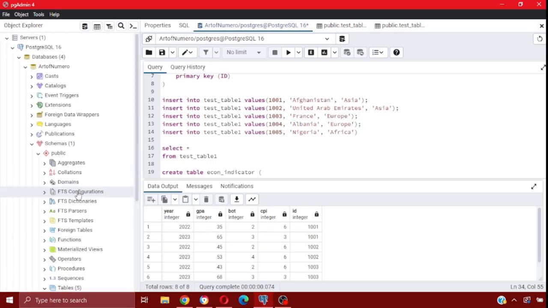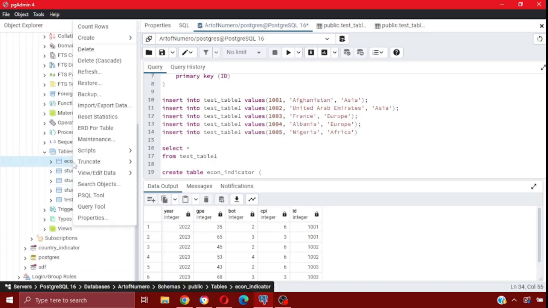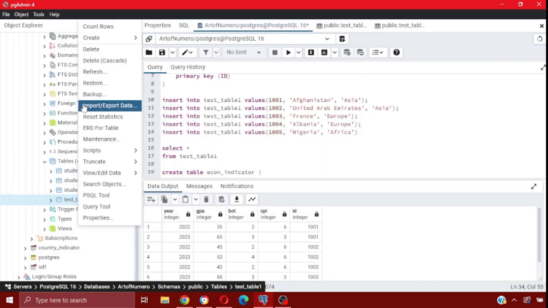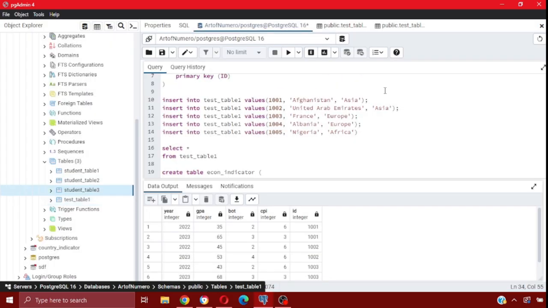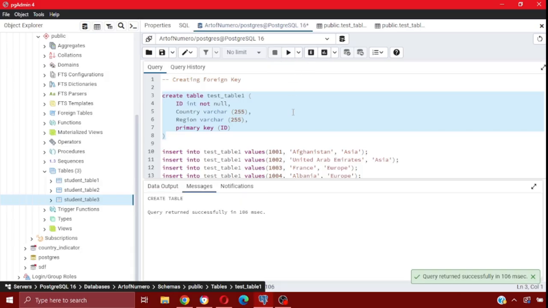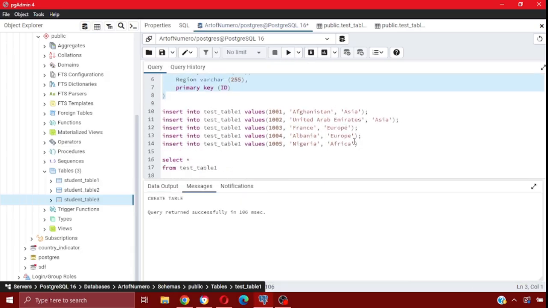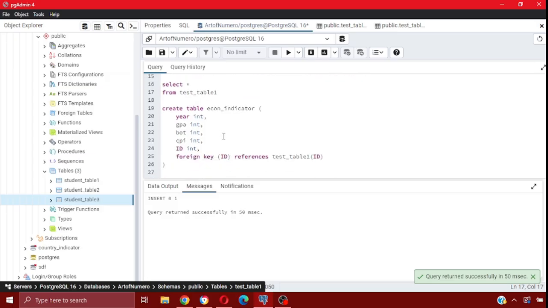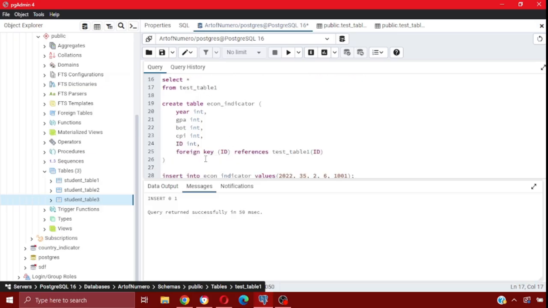But first, let me go ahead and delete these tables I created, the economic indicator table, as well as the test table. All right, so let me go ahead and create this table first. The table is now created, and let me go ahead and create this parent table. Put these values into this table. There you go. And now let me go ahead and create the foreign key, right?